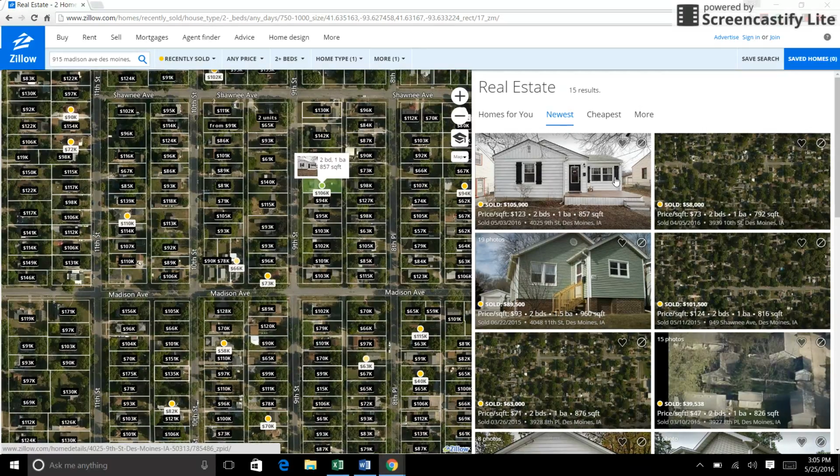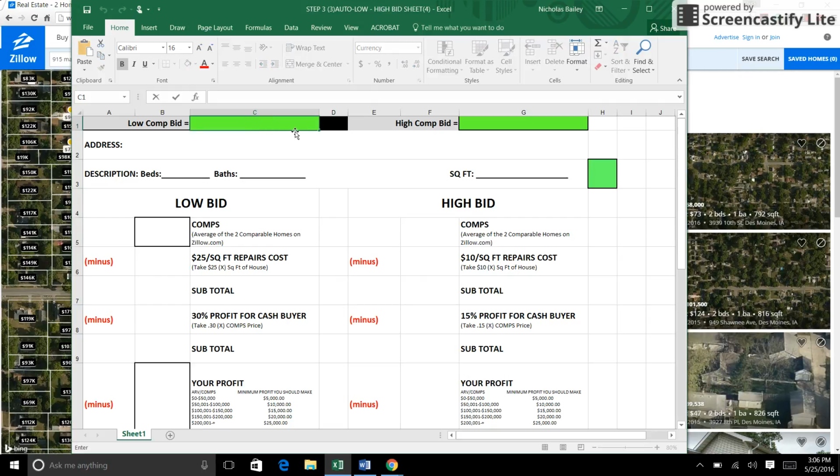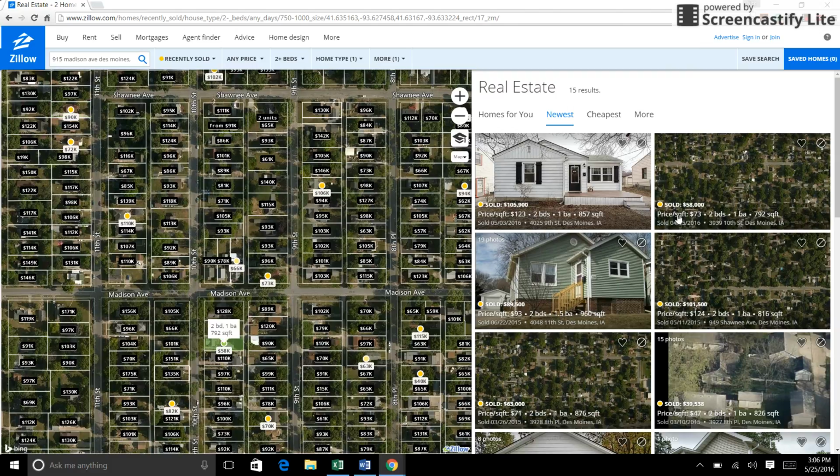This one is a little higher price, and for sake of argument, this one here is the lowest one, 2-bed, 1-bath, 792. It was sold here just about a month ago, a little over a month ago, at 58,000. So I'd go in here to my bid sheet, and right there on the green box, I'd type in 58,000. Keep in mind, don't put anything in here until these green boxes are filled in.